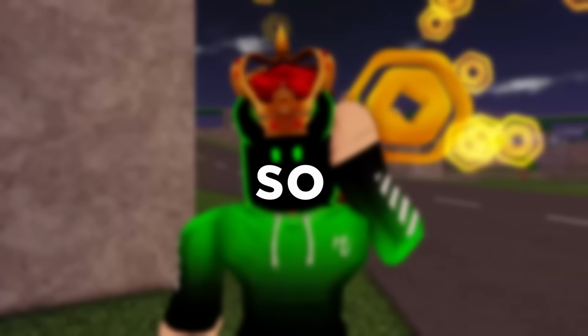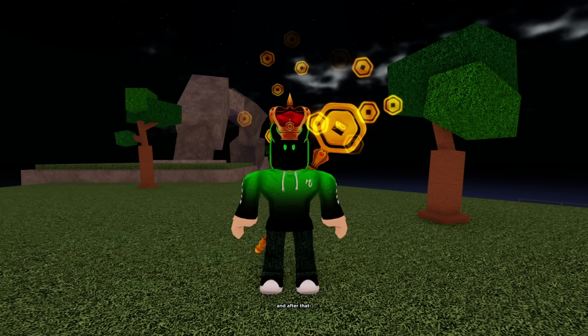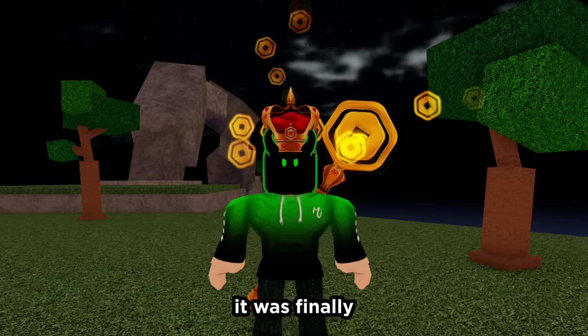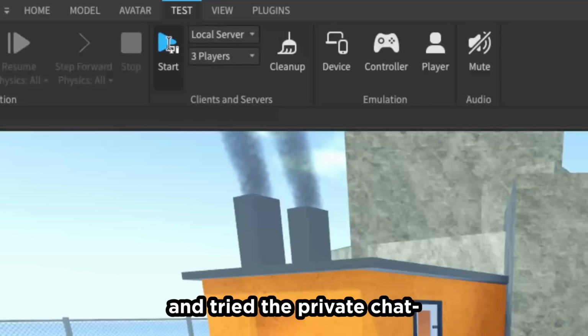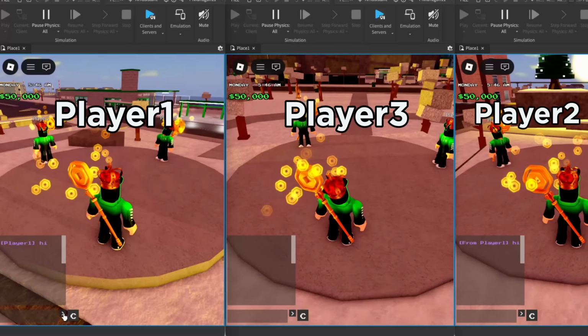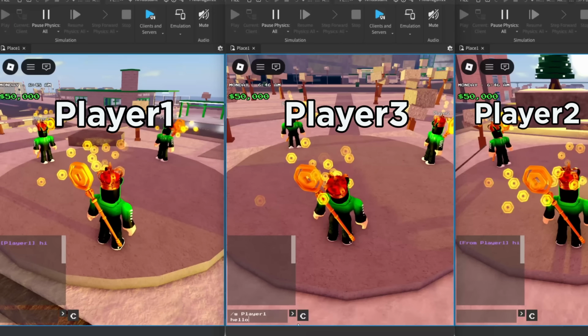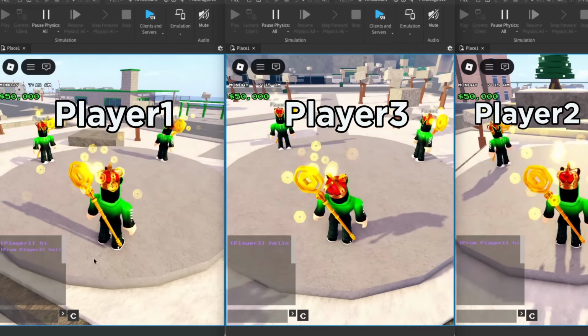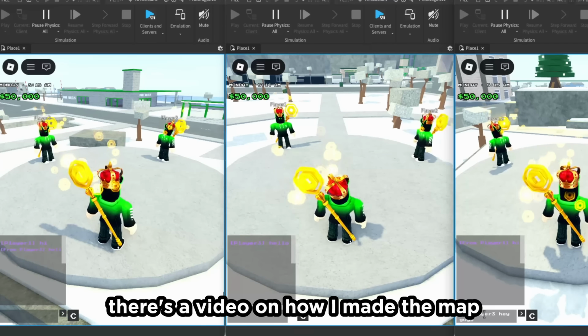So I went back and added special colors for system updates and private messages. And after that, it was finally time to test. So I loaded 3 client windows and tried the private chat. And it works.